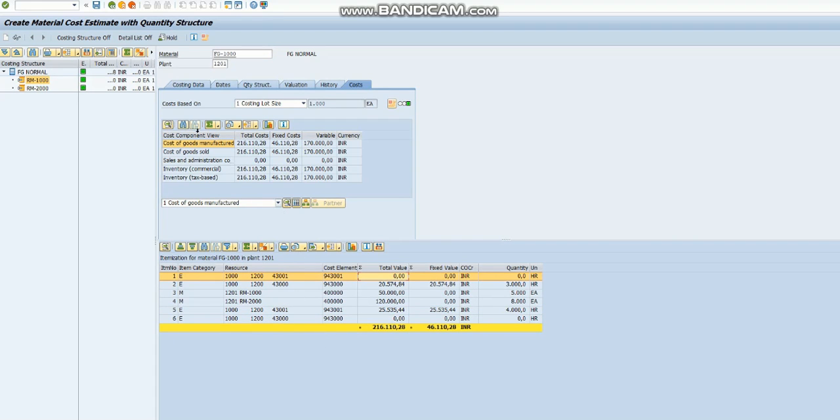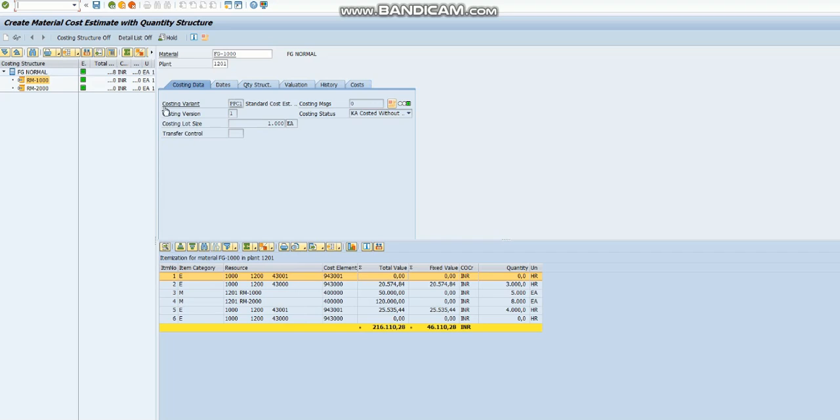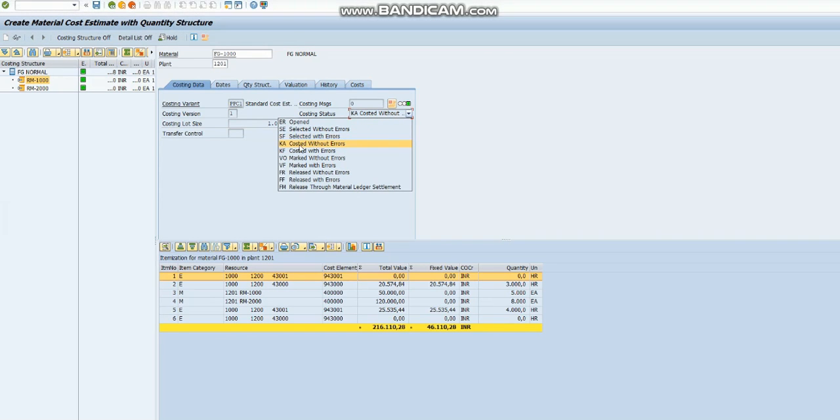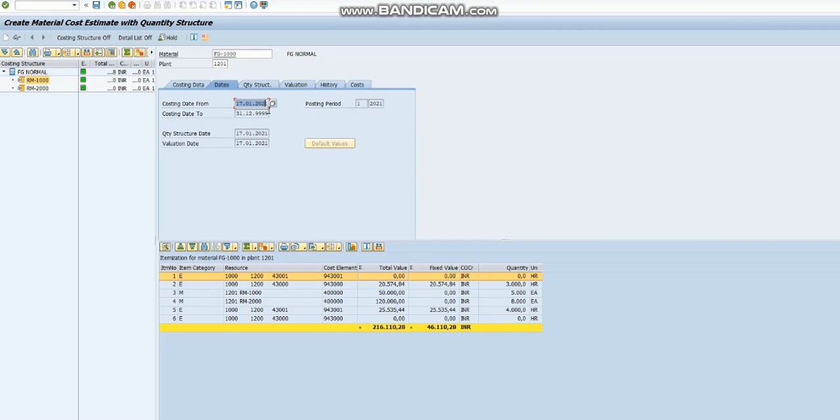We will see that. Coming to this tab, costing data, here you are going to find your PPC1 variant and costing version, and this is KA. Maybe you can get a question in an interview: KA, what is the KA status? Costed without errors. And coming to dates, this is coming from date control. Whatever dates you mention at the time of executing this, these are the dates, and period 1 and 2021.